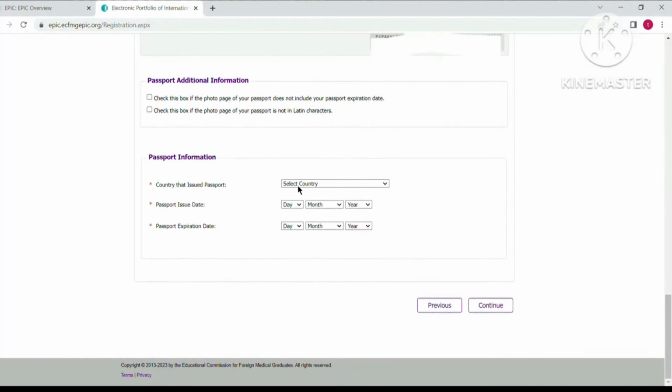And the next thing is to put in your passport information. First of all, the country which issued you this passport, then the passport issue date, and the next one is your passport expiry date. So after putting in all the details of this passport, click on continue.